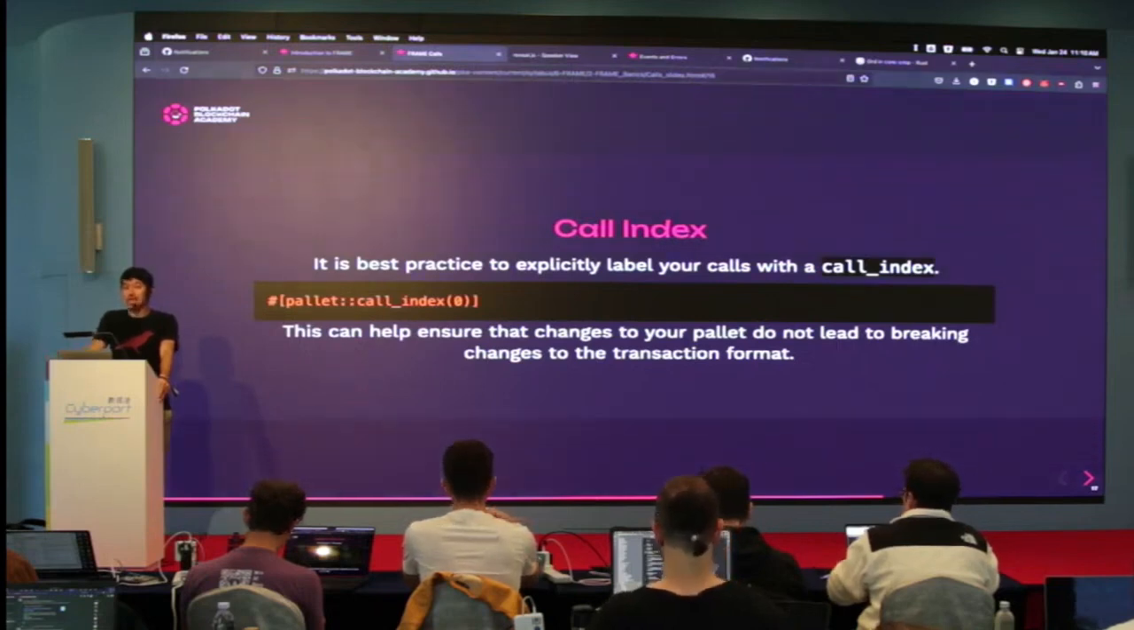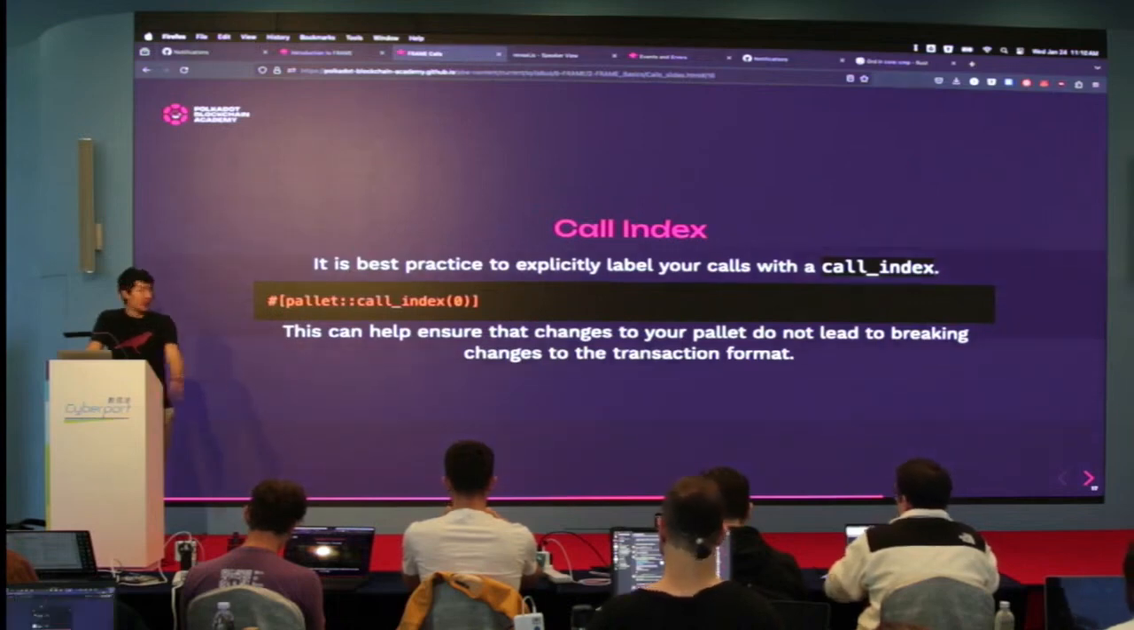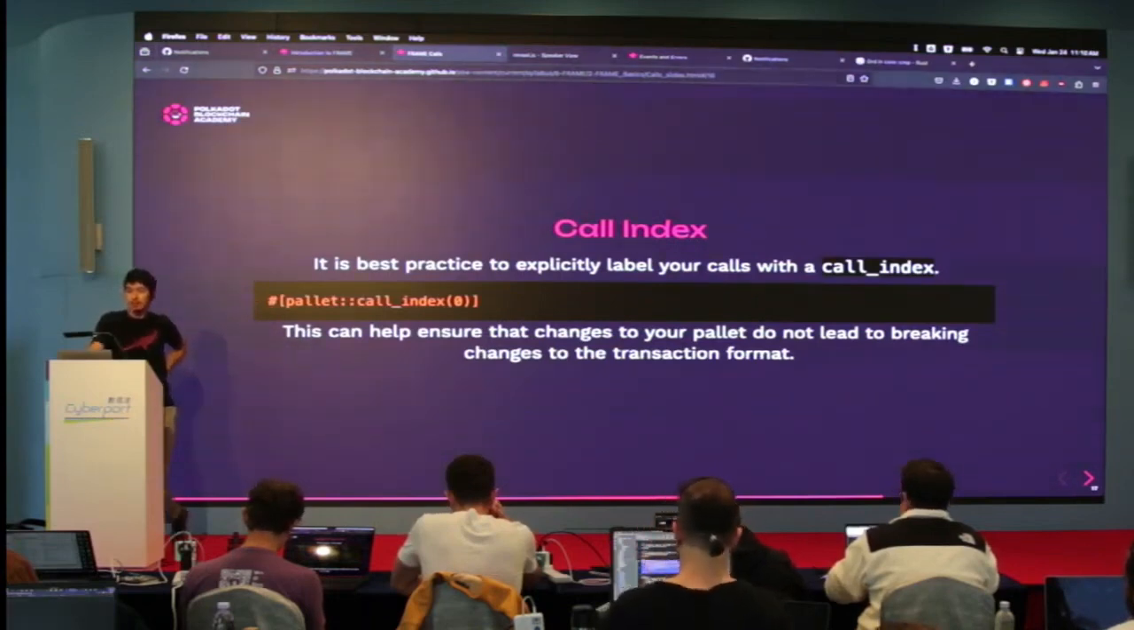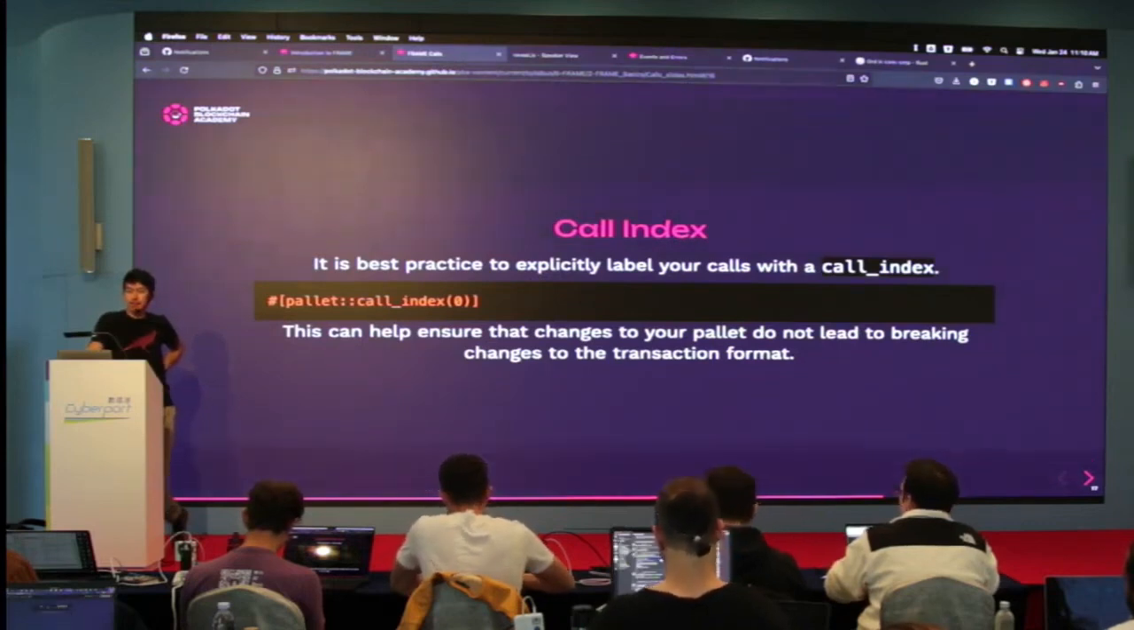But you can detect in the metadata that data has changed. For example, we don't have a field index. The index of a field in a struct is the order of the struct. So that will be reflected in the metadata. As a runtime developer, we don't have to worry about that. As long as we are putting the right index, it's safe to upgrade. As long as you have the right index on the call, ordering is safe.